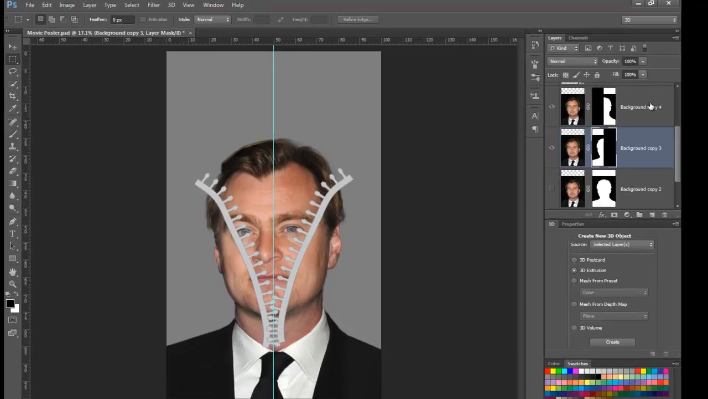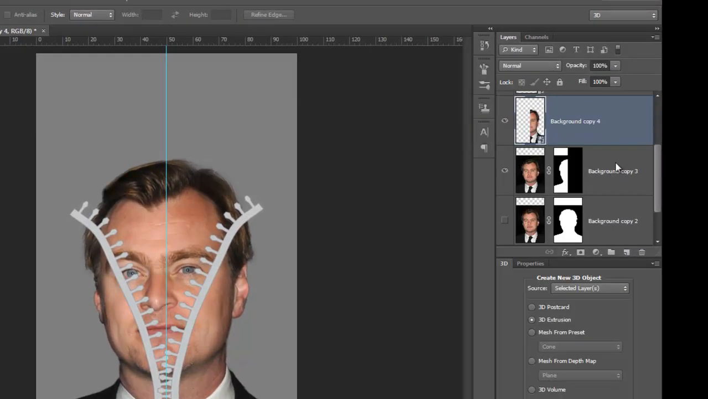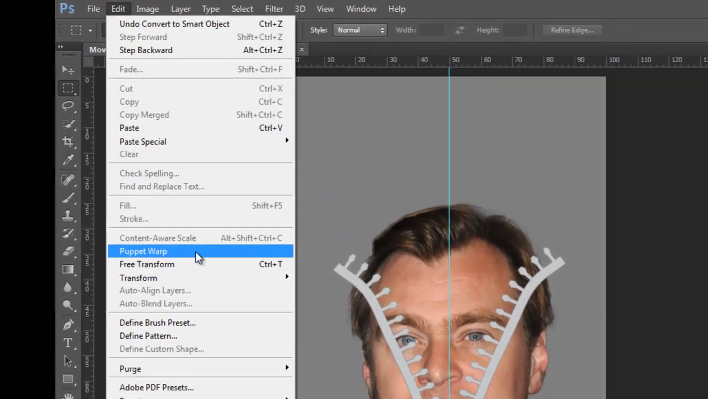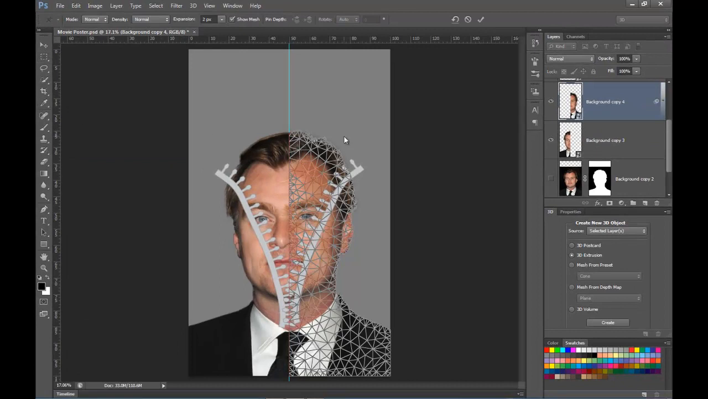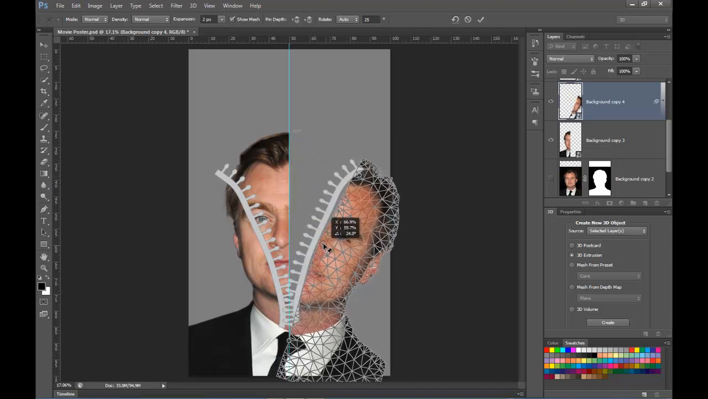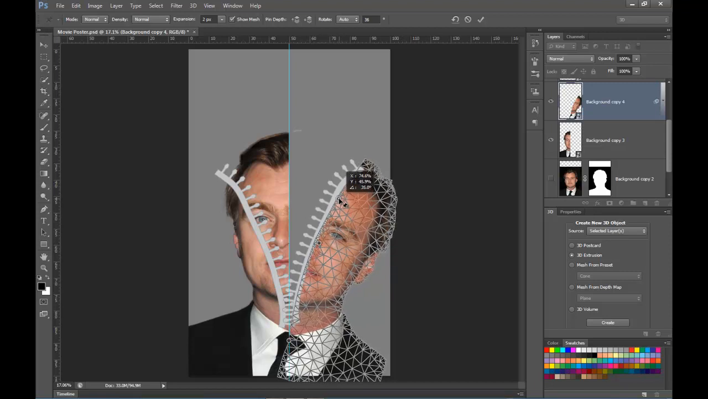Now what I can do is I can create a smart object for a respective layer. I have to create two smart objects, and now in Edit and then Puppet Warp, so that I can warp it. I need to have some pins for puppet warp like so, and I can toggle Christopher's position like this.